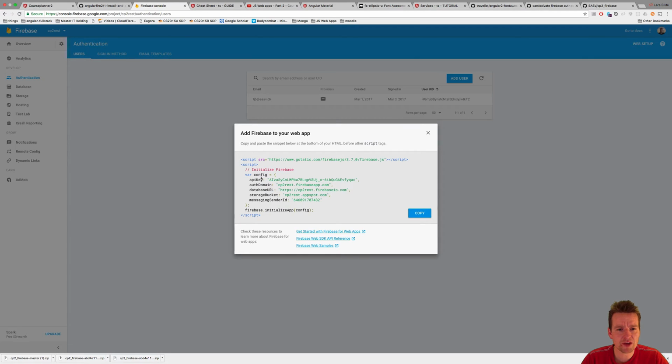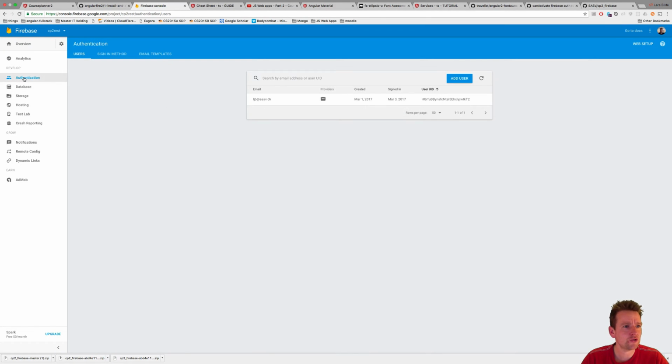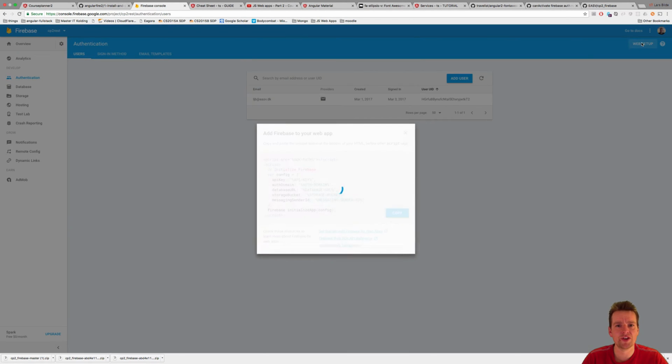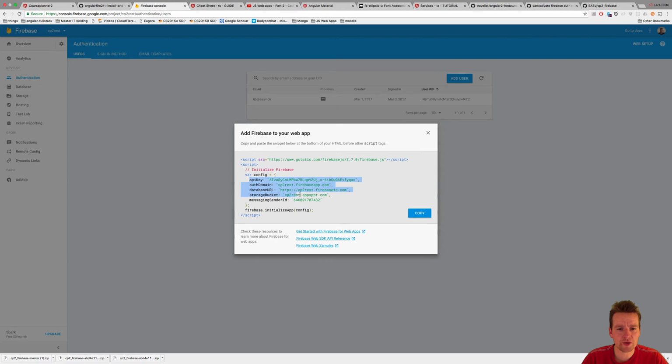But the config information is in here, and how did I get there? You go to authentication here under your specific Firebase app we just built last time, and you press web setup over here. So you just grab all the information here inside the config part, not everything, because we already have this in the Angular 2 setup. We just need these pieces of information. So just copy API key, auth domain, database URL, storage bucket, etc.